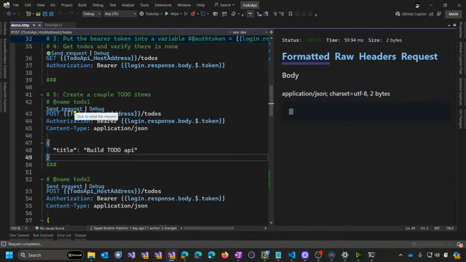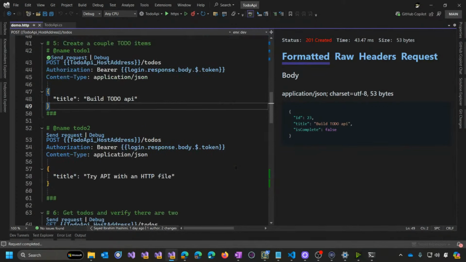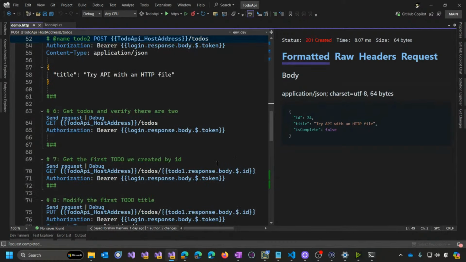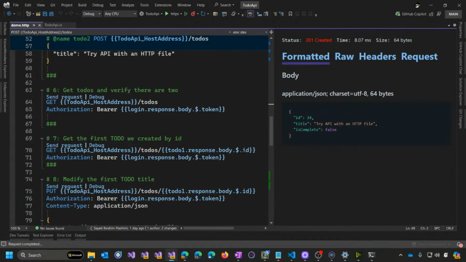Let me go ahead and send that request. All right, so now I can see that I've built a to-do item called build to-do API. Let me go ahead and create another to-do item here, try API with an HTTP file. So here you can see that I'm exercising my API, and values are flowing through from one request to another one.